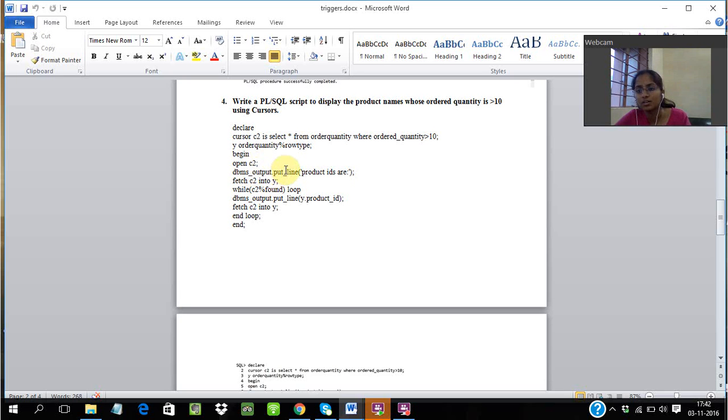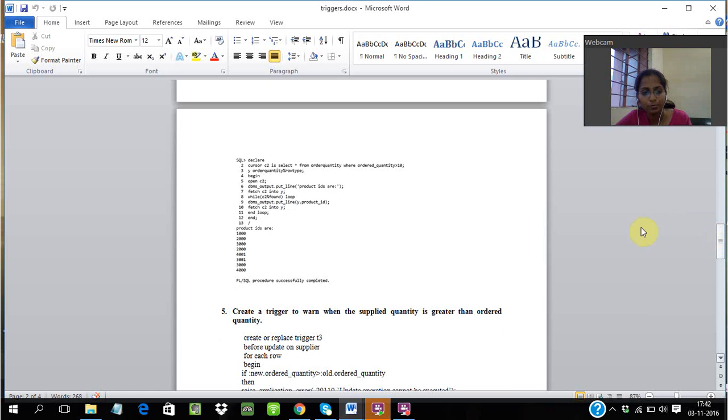Then in the output I have to print the product ID, and here I want to fetch that cursor C2, so I have given fetch C2 into the variable called Y. In the output I have to print the product ID that is fetched. We have already fetched C2 into Y, so Y dot product ID. Then I am going to end the loop and end the declaration part. My output shows the products whose ordered quantity is greater than 10.